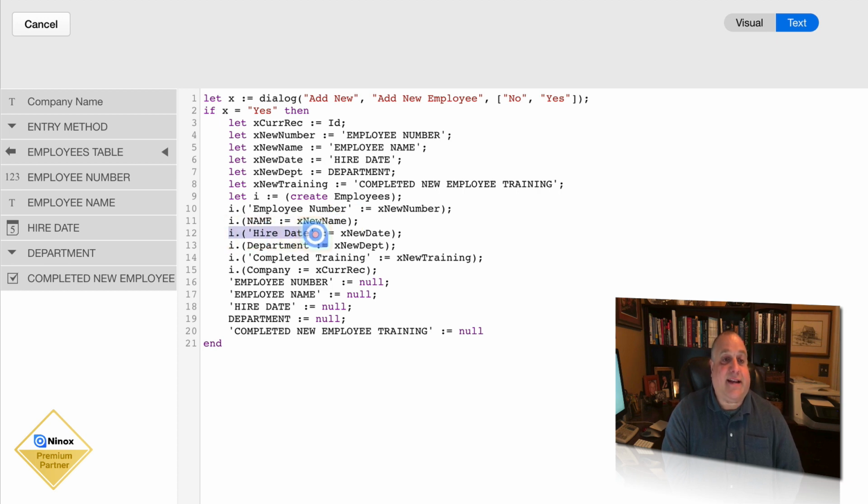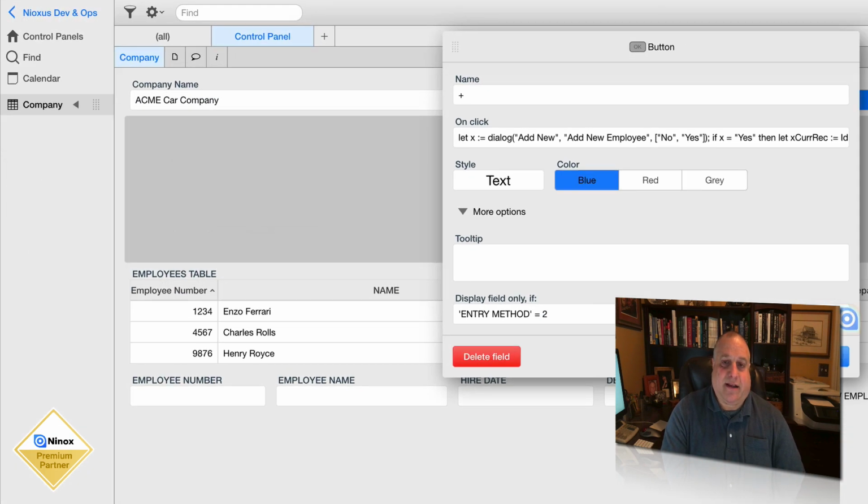The hire date field in this newly created record, which is being pointed to with the variable I, that's where we put our hire date. We then drop in our department and the completed training, yes or no, for the checkbox. And then finally, we come to line 15. This is the mistake most people make because they forget about it.